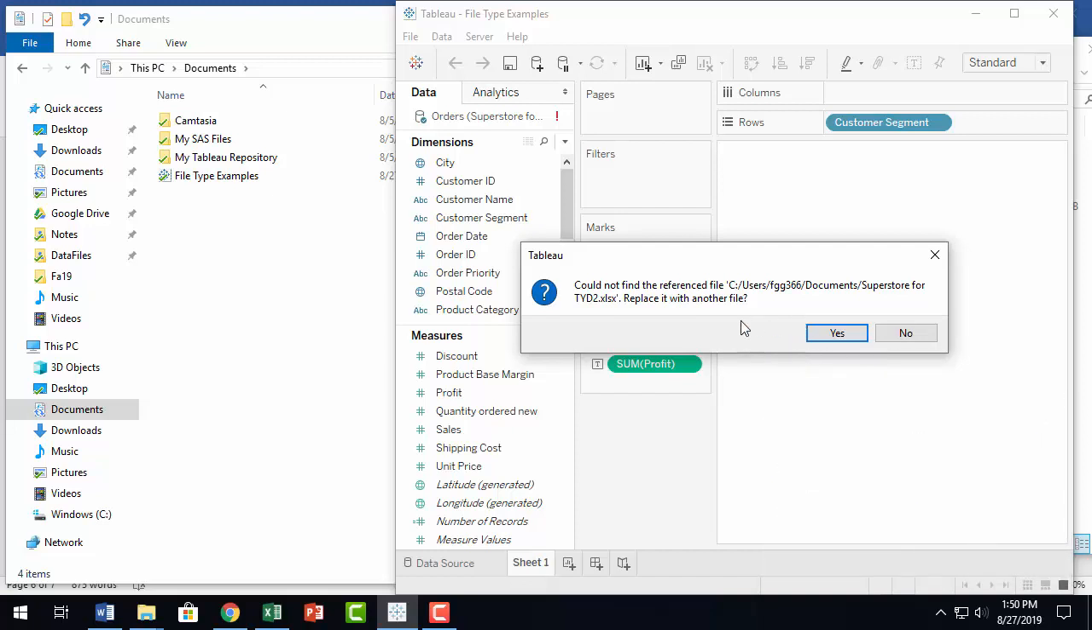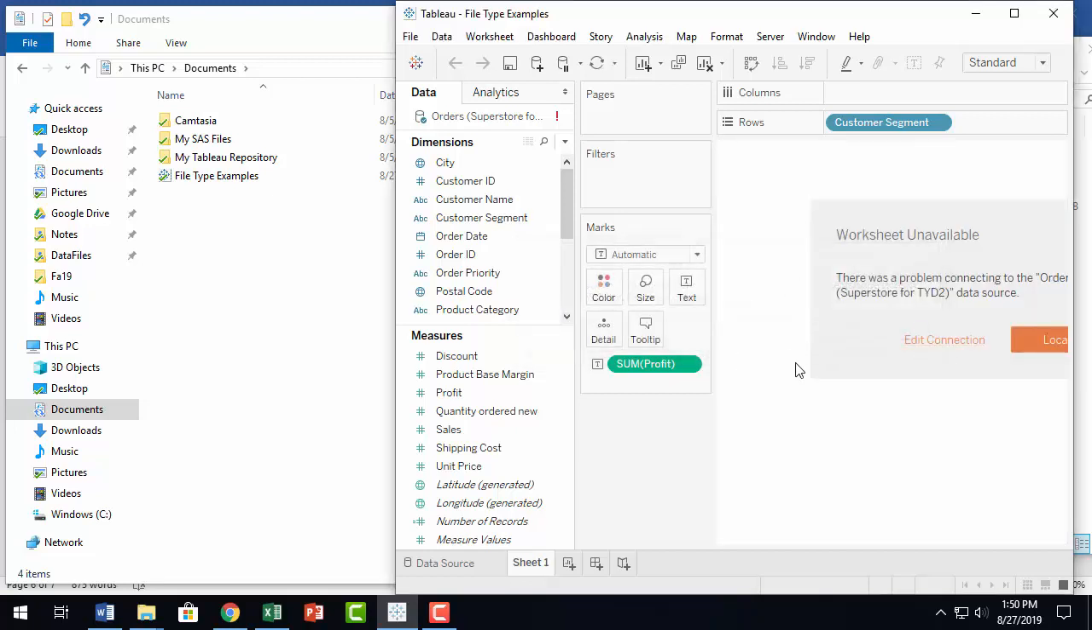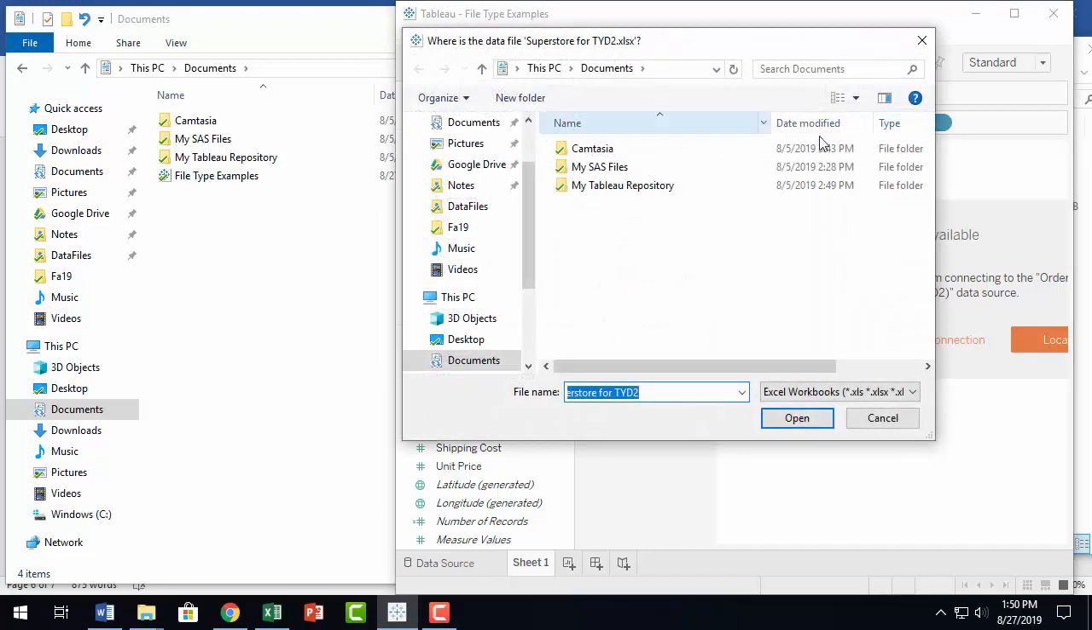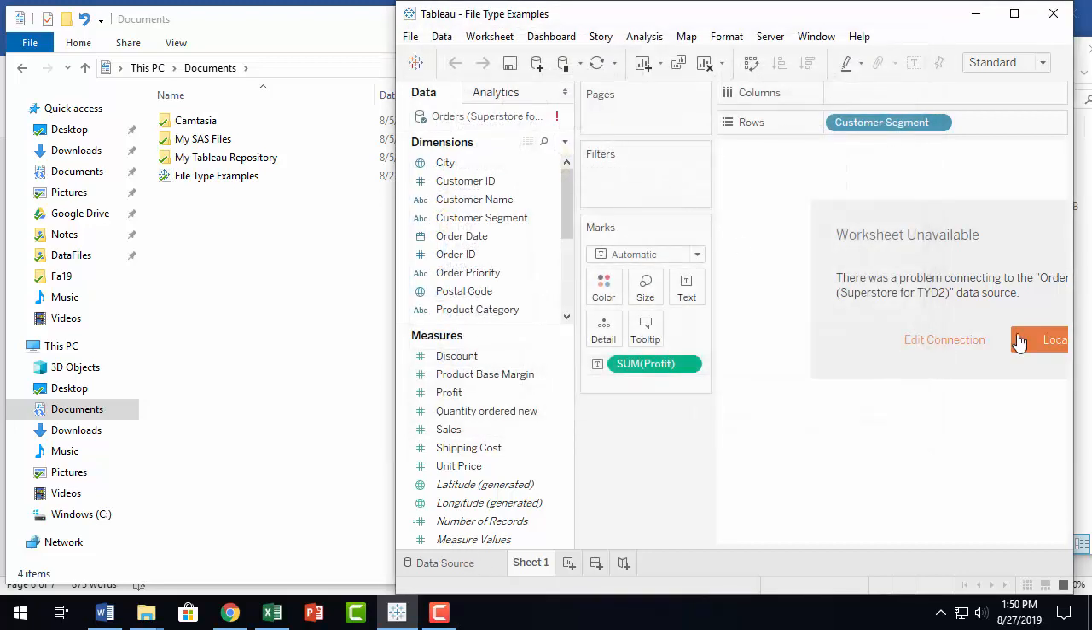Otherwise, if you say no, your data is not there, so it's going to give you this message: worksheet unavailable. Because there is no data, nothing is going to happen.